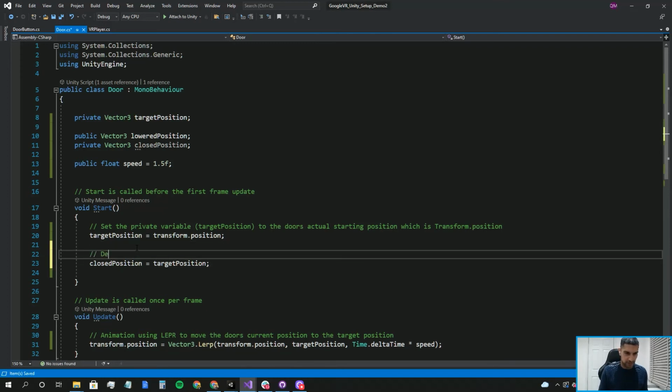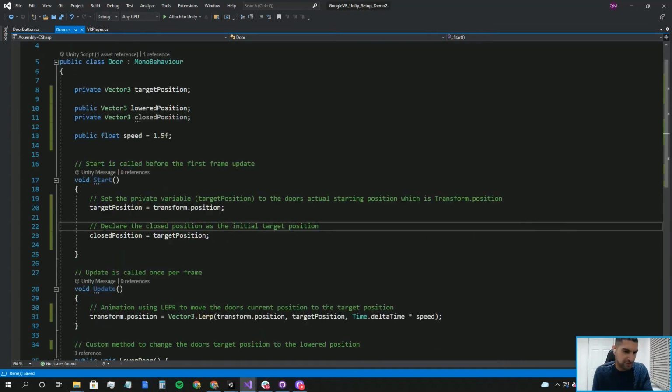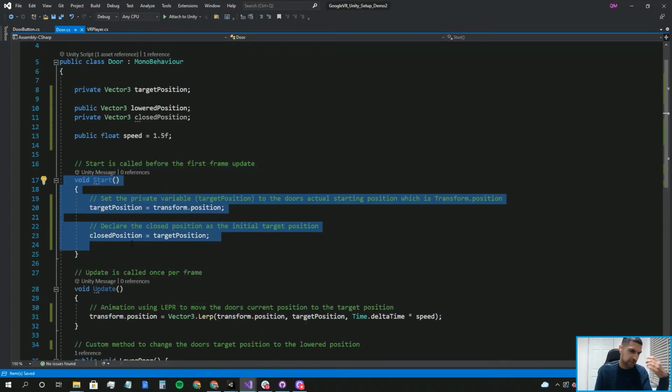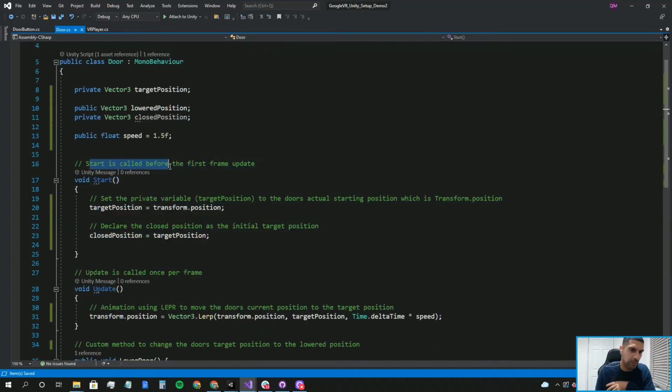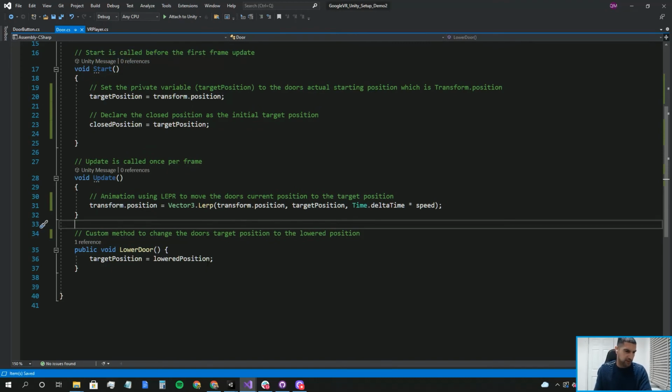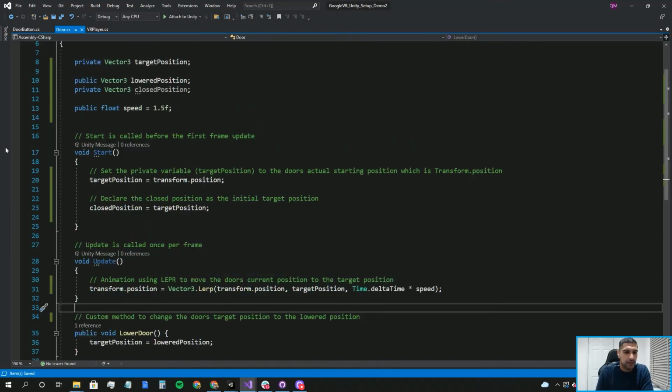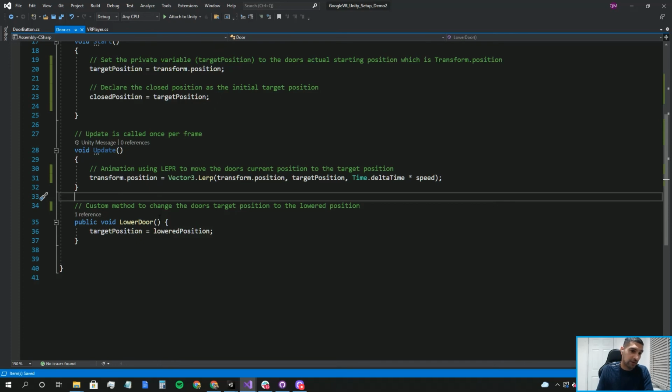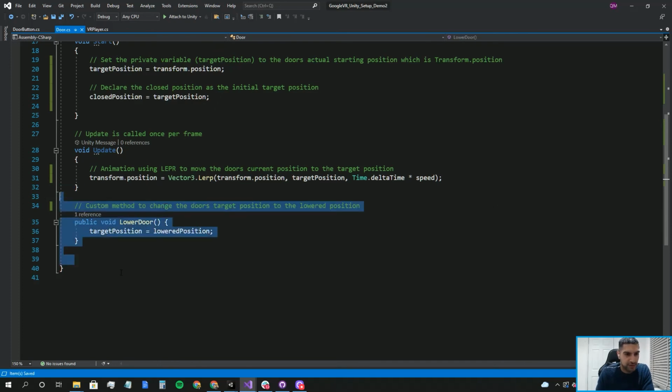So we declare the closed position as the initial target position. Now it doesn't matter if the target position changes, because this is all in the start method. So this is basically being called before the first frame update. So like 1/60th of a second, for example, on a half decent computer. Okay, so now we have a closed position saved.